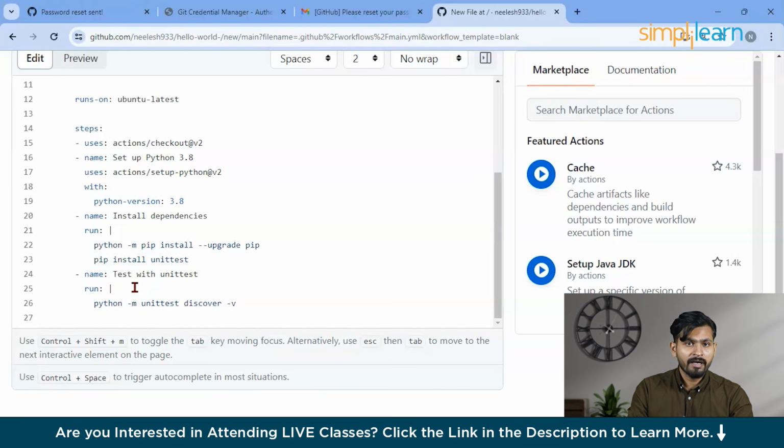So there is a run command. Basically, it executes a command using the shell in the runner environment. And this script updates pip and installs the unittest module, although unittest is typically part of the Python standard library, and it does not require installation via pip. Okay, that's one additional thing I want you to know.